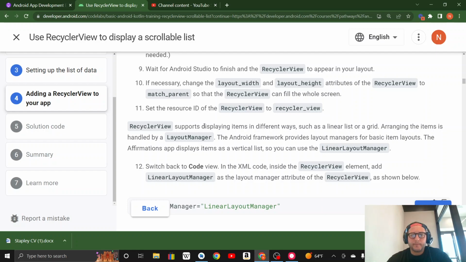Recycler view supports displaying items in different ways, such as a linear list or a grid. Arranging items is handled by a layout manager. The Android framework provides layout managers for basic item layouts. The Affirmations app displays items as vertical lists, so you can use the linear layout manager.